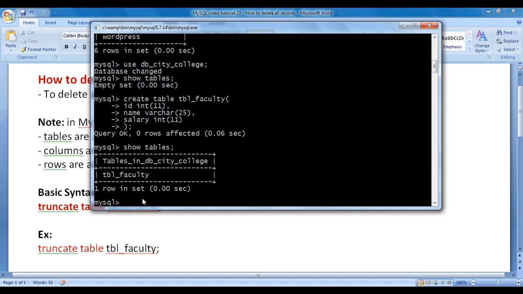Now I want to insert some records inside tbl_faculty table. How do we insert records into a table, guys? We take help of insert into command. I say here insert into. Then we write the table name. I say here tbl_faculty. In pair of parentheses, we write list of column names. tbl_faculty table has 3 columns: ID, name and salary. So I say here ID, comma, name, comma, salary.